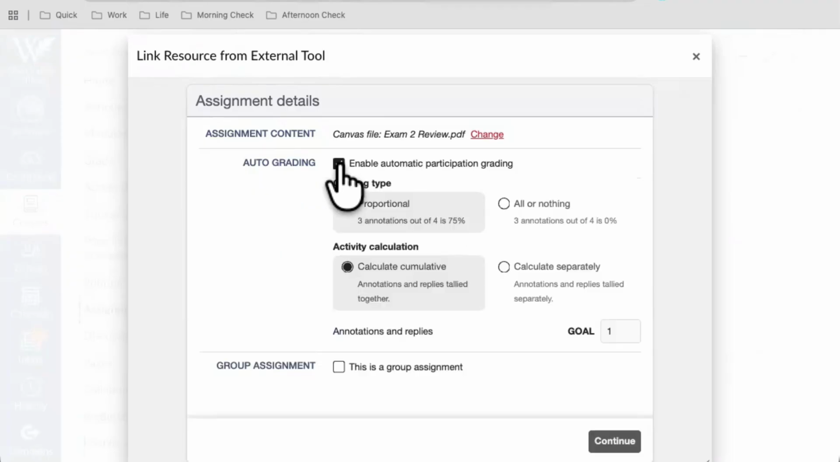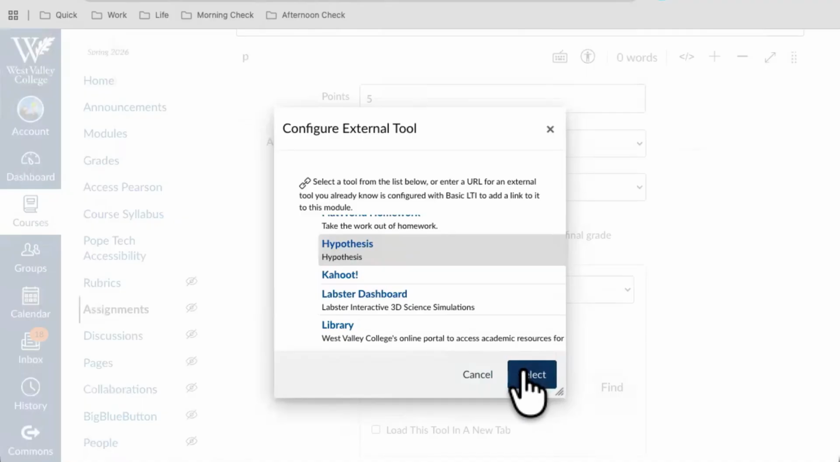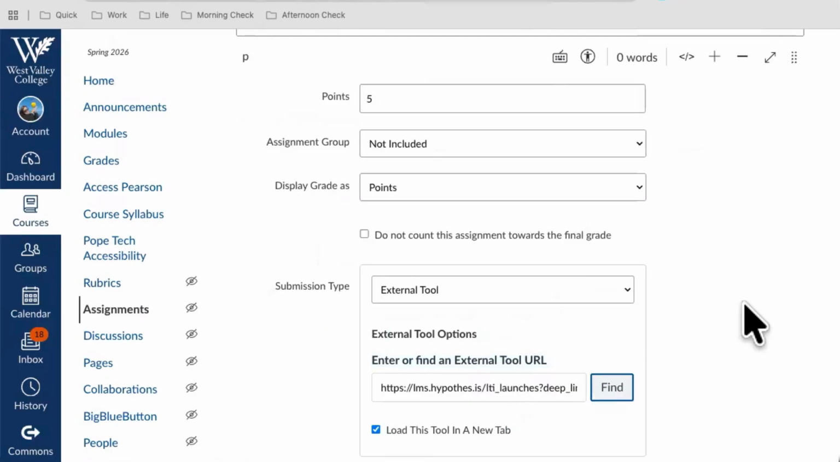And I'm also going to turn on automatic participation grading, which will just give me a count of how many posts each student has made. They never see this, so it's just to really help you with the counting of how many replies they've made. So then I hit continue. I'll do select, and this is set up.